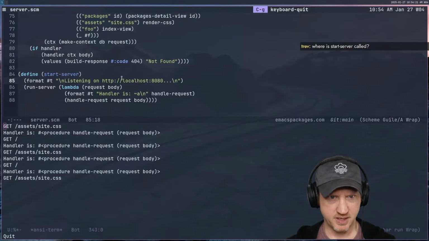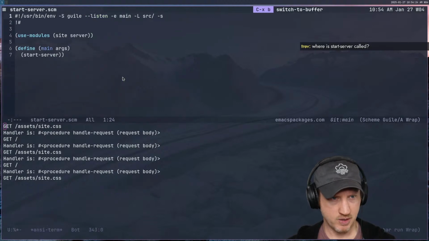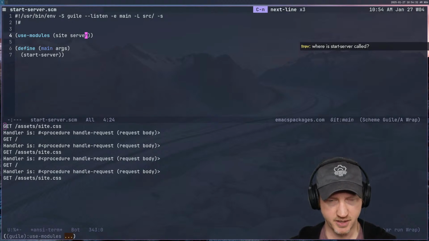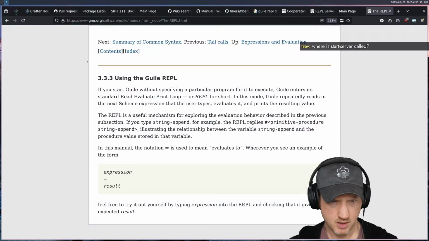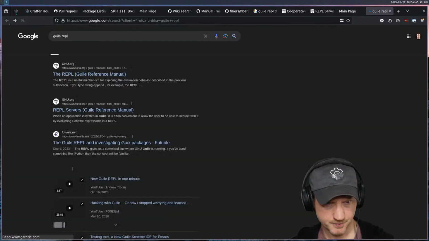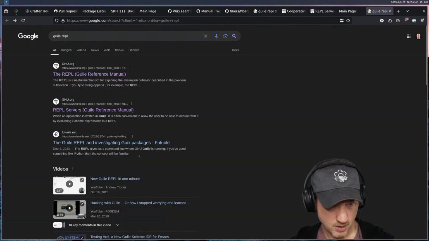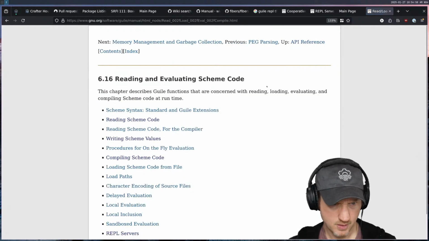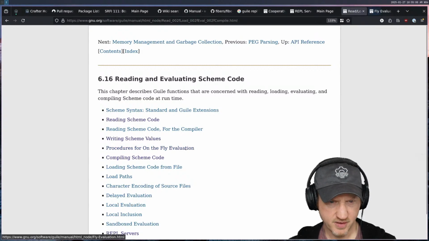Where is start server called? It's being called in the start server script. That's the script file I'm using to launch the server. It just pulls in site server and calls the start server procedure inside the main procedure. Let's see, using the Guile REPL. That's not exactly it. Hey, Connor. REPL servers. That's not what we really wanted either. On-the-fly evaluation, I don't think that's it either.